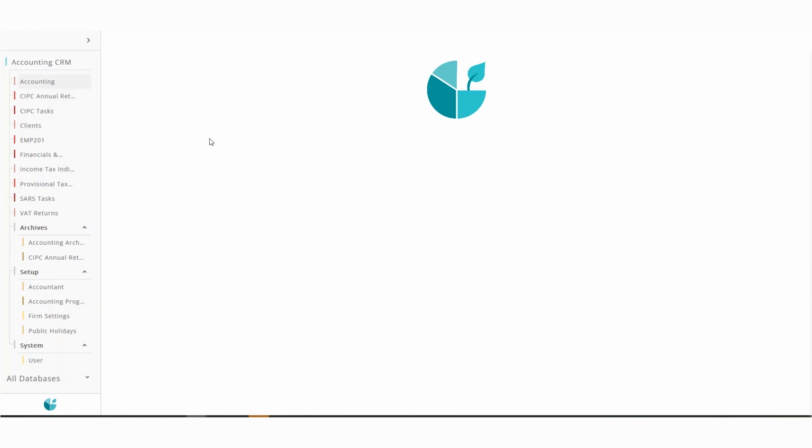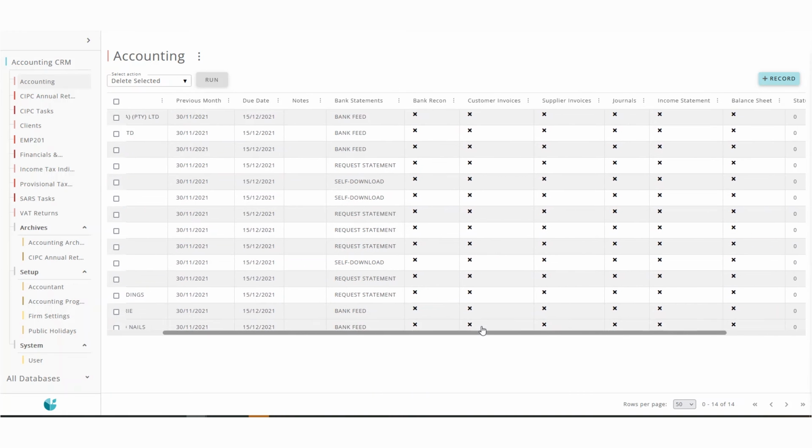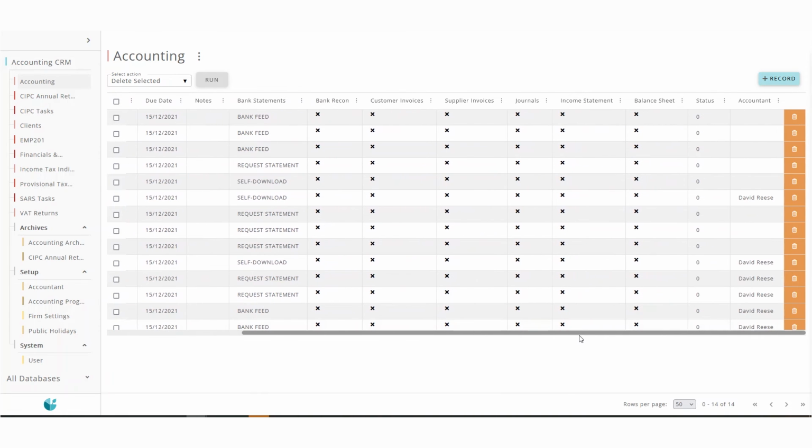So if we go to accounting, you will see that only the active accounting clients have pulled through. Whether or not there are bank statements and how the bank statements are received is populated, and it is scheduled automatically for you based on where we are in the calendar. It will go back to the previous month as well as give you a due date of the 15th of the current month, because that's kind of when we want the accounting to be done, and you can then track it from there based on how the process has gone.